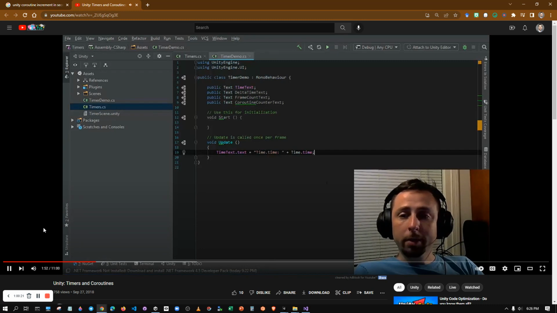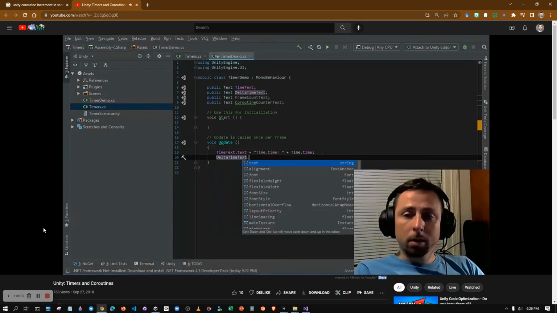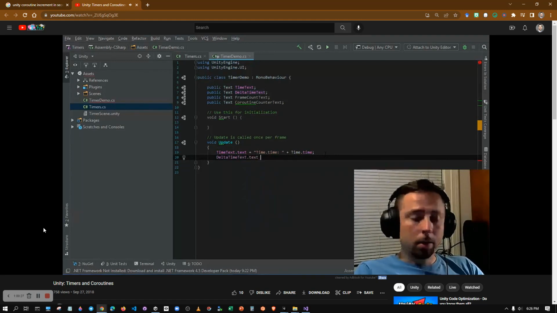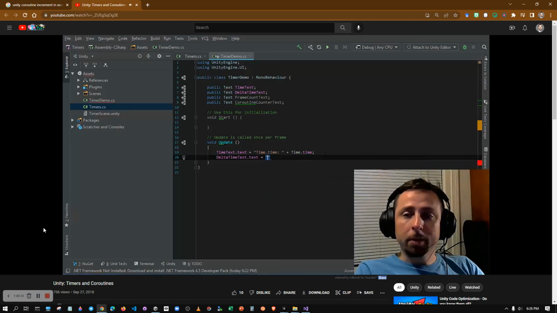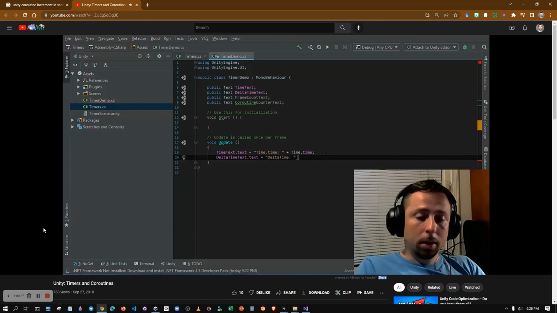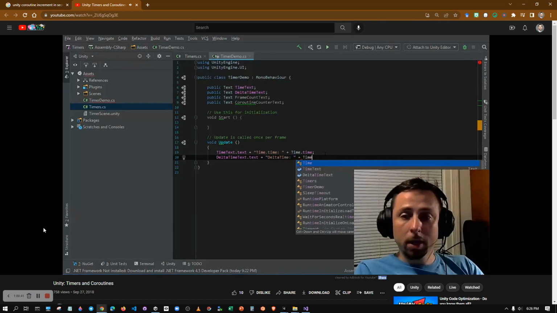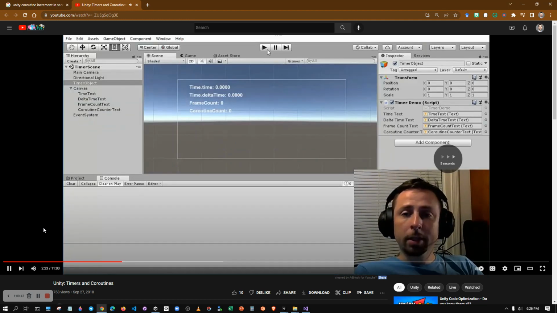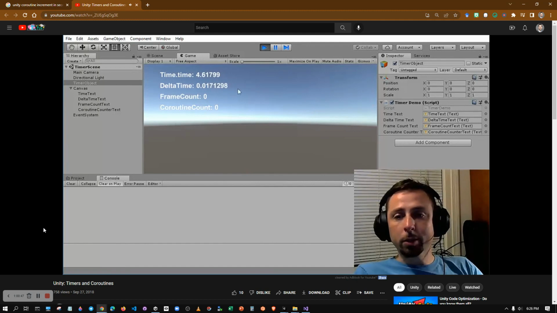What I want to look at is delta time text. So I'm going to input for the delta time text field delta time, and then the value of time.deltaTime. Since the last frame, delta time stays consistently around 0.016, which is about 1/60th of a second.